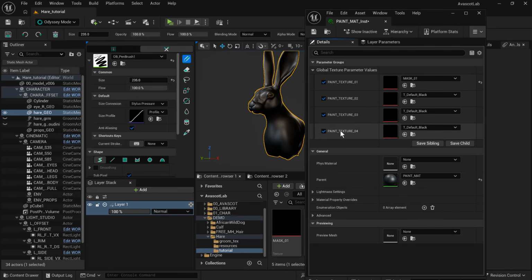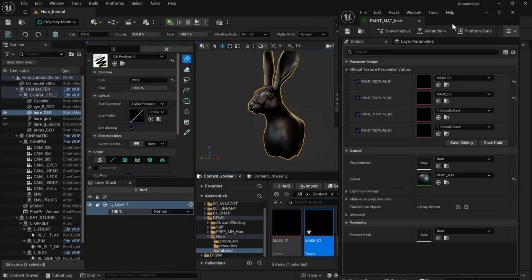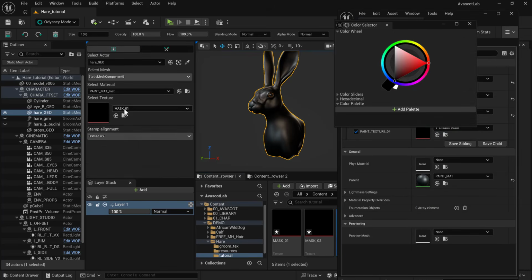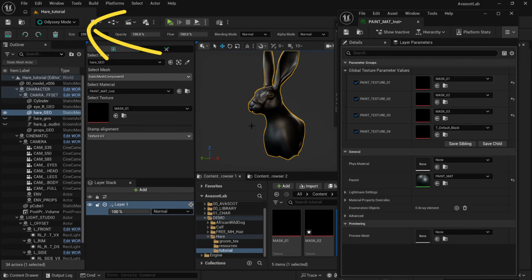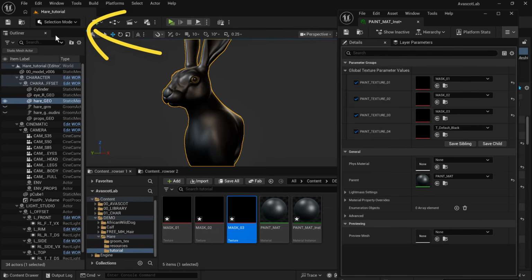Here I create additional textures and assign them to the material instance. Now they will appear in the Odyssey plugin, ready to be painted. Just remember to refresh the plugin if you don't see them in the list.